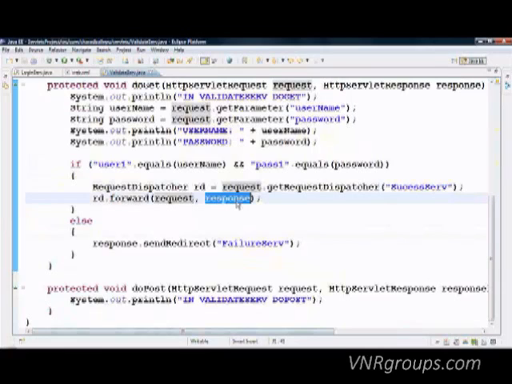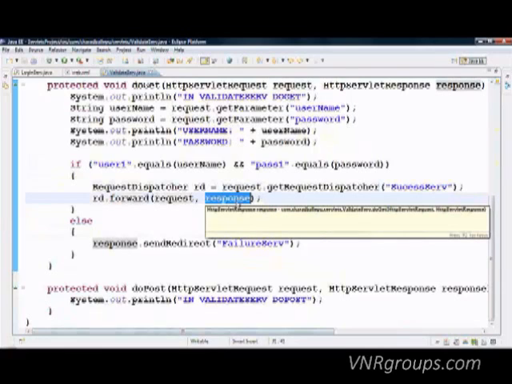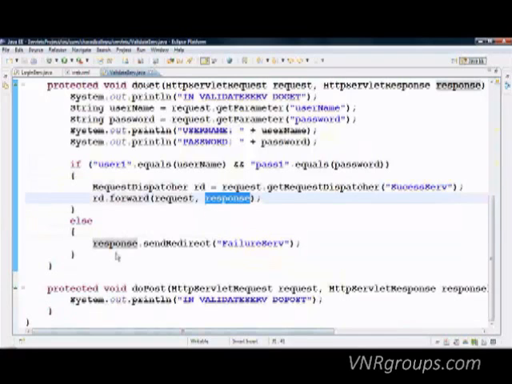So this is one major difference: you won't have the request attributes when you're doing a send redirect. These are the two different ways we've seen in the tutorials earlier, and this is how you use a request dispatcher or send redirect, and we'll see how it really works.